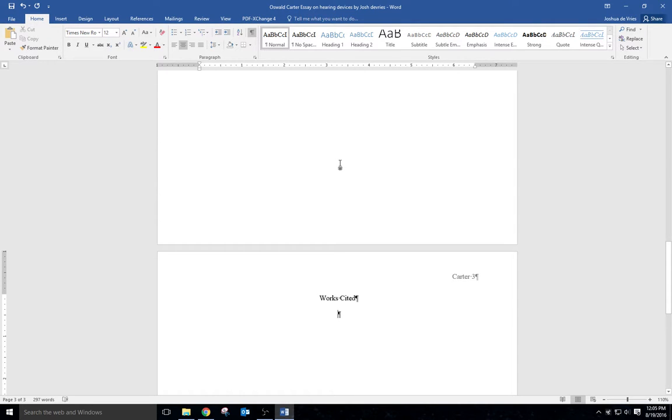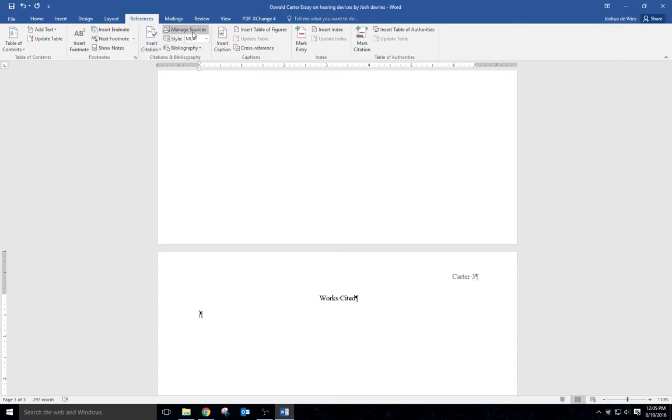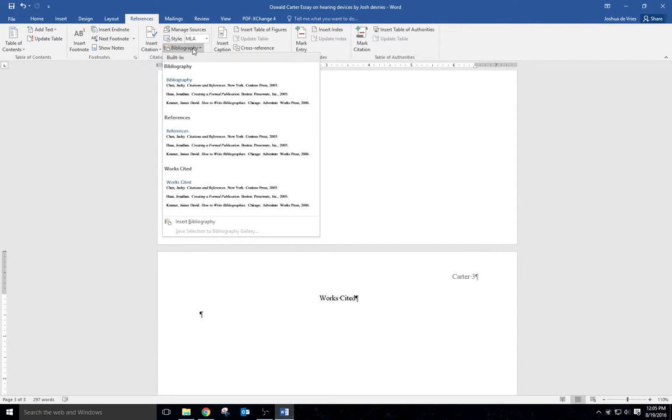We can push Control L to align left, or you can just align left back at the center ribbon. And now we're going to click References, and now we're going to do Bibliography, and we're going to click Insert Bibliography.